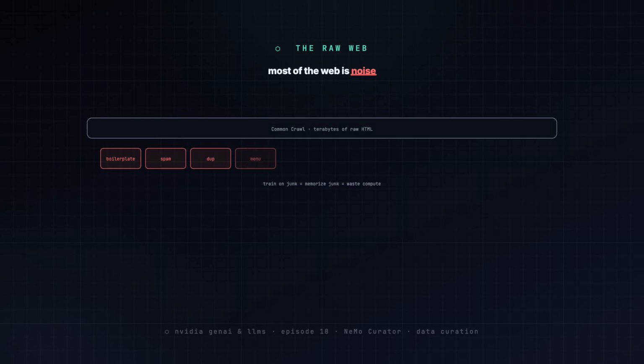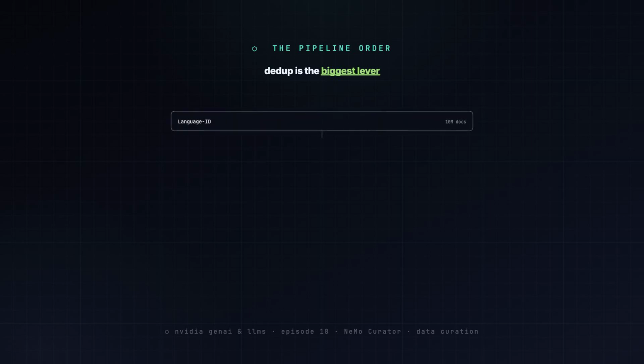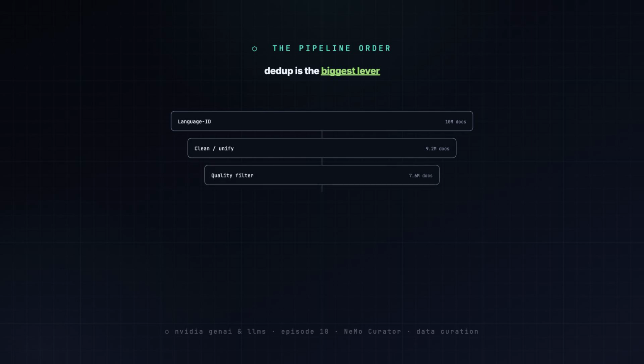Most of it is junk. Boilerplate, navigation menus, spam, near duplicates of the same article copied across 1,000 sites. Train on that and you burn compute, teaching the model to memorize noise. So you run a funnel: identify the language, fix the Unicode, strip boilerplate, then quality filters. Too few words, too many repeated n-grams, weird symbol ratios, get dropped.